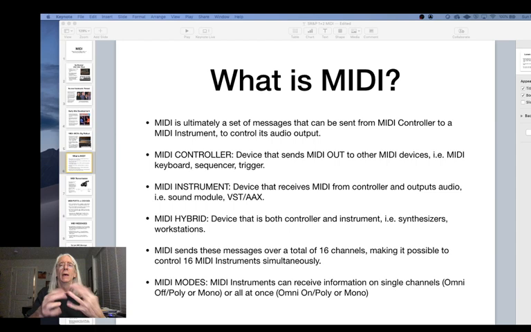But anyways, we have 4 MIDI modes: Omni on polyphonic, which means it'll play more than one note, Omni on monophonic, Omni off polyphonic, and Omni off monophonic. The only thing we really need to concern ourselves with is that we can have a setting called Omni on, which is available on some synthesizers.